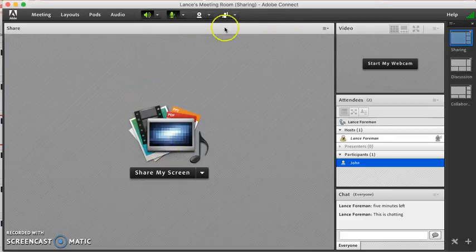We have reviewed all of the buttons that you will probably use during your Connect session. In future videos, we will dive deeper into these buttons and figure out how to use them and how they can be used during our Connect sessions.